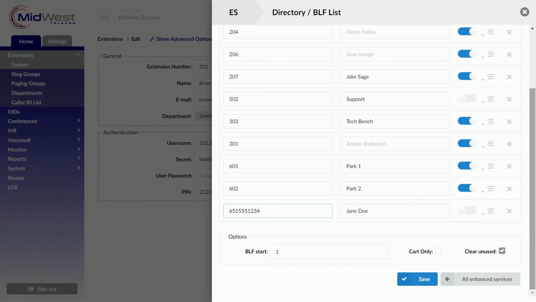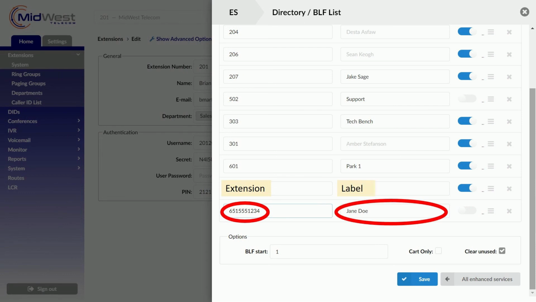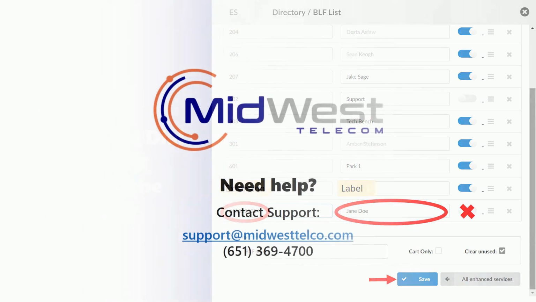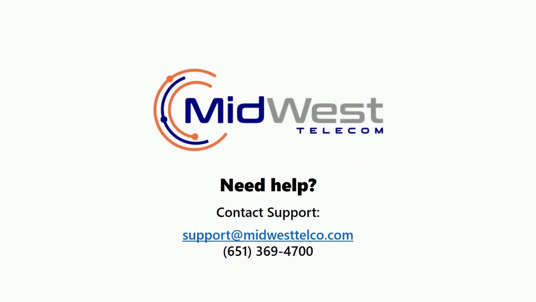To add a speed dial number, enter the phone number in the extension box, enter a name in the label box, leave the BLF button turned off, then click Save. Use speed dial for external phone numbers that you regularly dial. There you have it, how to add a busy lamp field or a speed dial number to your directory list.